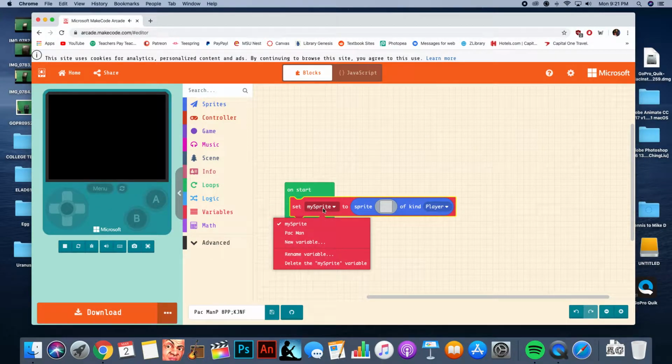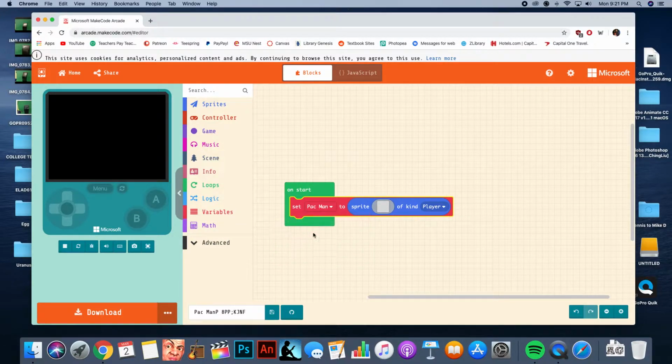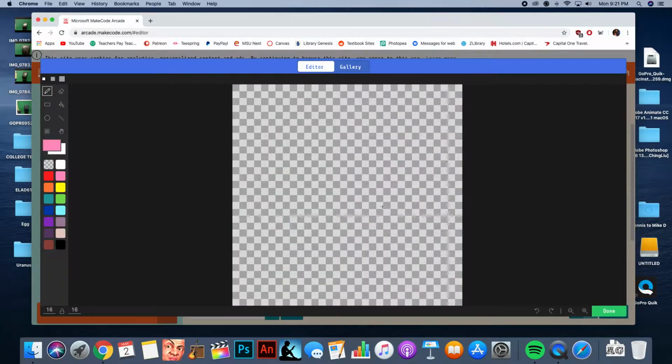You want to name your sprite. Okay, I had originally one before named Pac-Man. You can name it whatever you want by clicking rename variable. So mine's Pac-Man. I click the gray box and I design my sprite.